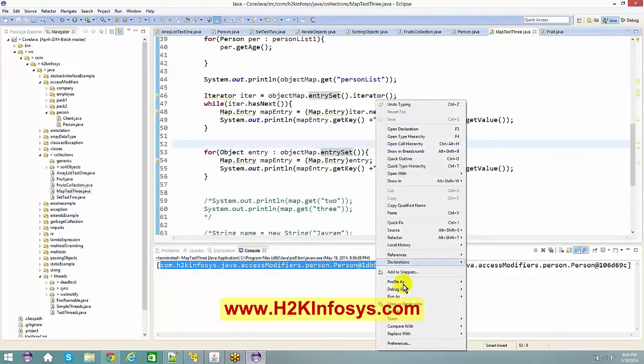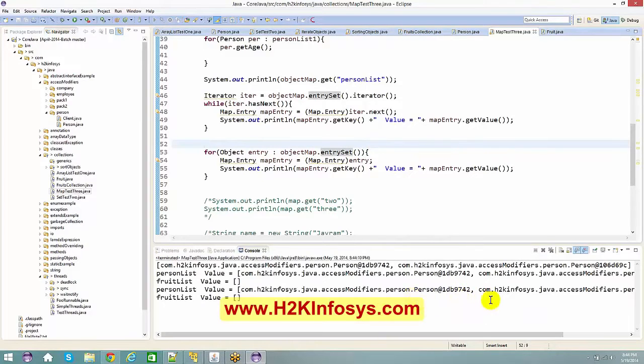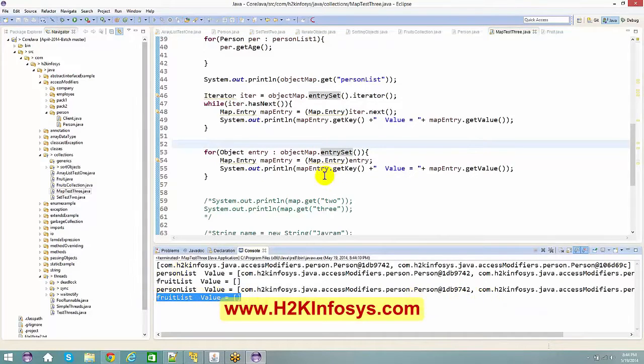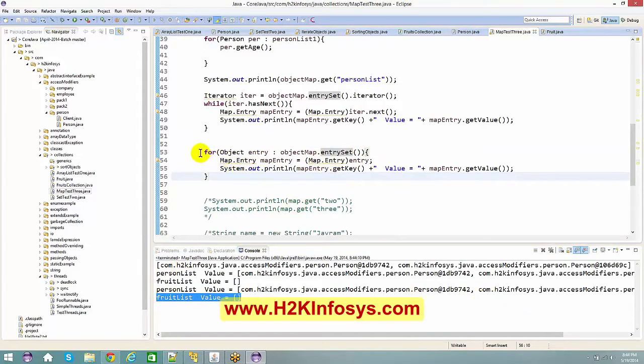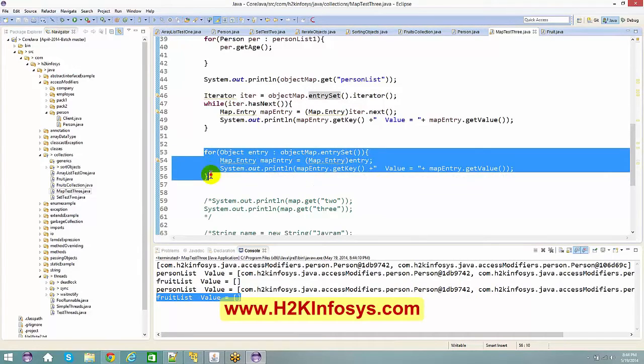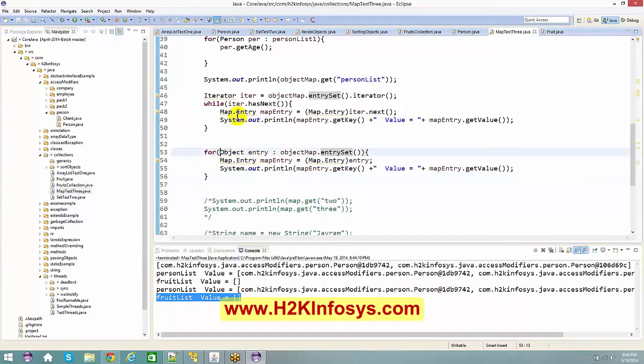Okay, so right click, run as Java application. You get the same details out in all the places. The only thing is I'm just using a for loop here, and I'm using a while loop out here. In the while loop I'm using an iterator. Here I'm directly iterating through the map.entry.